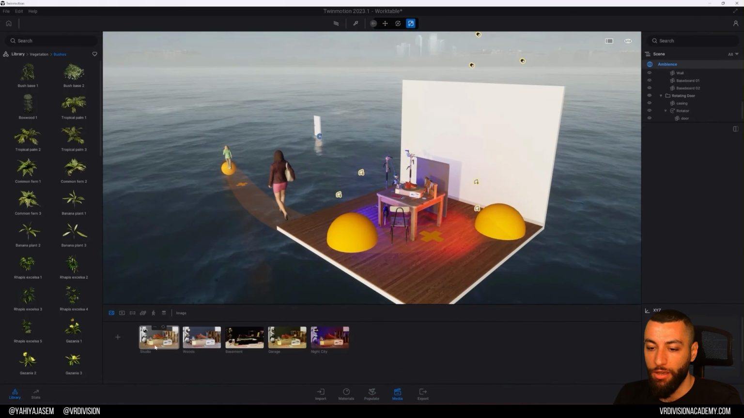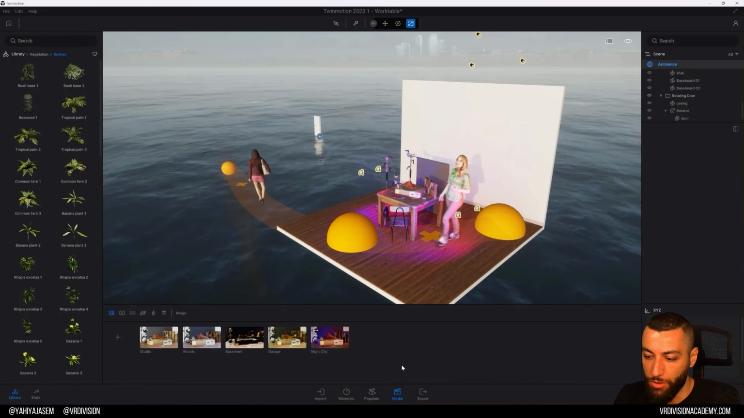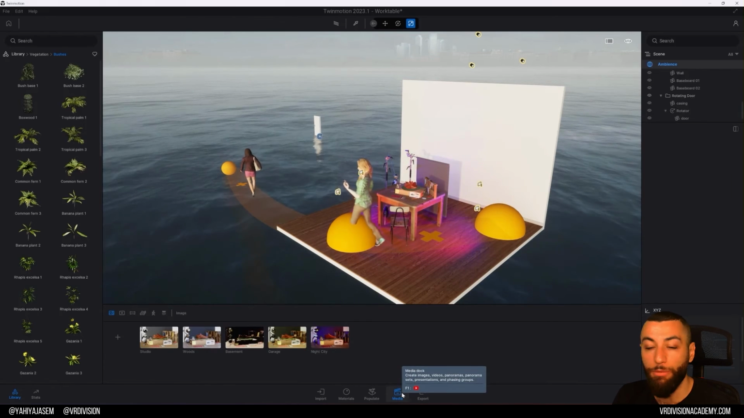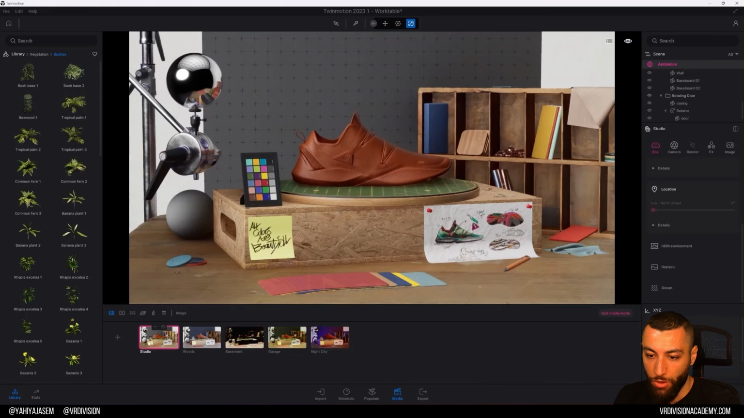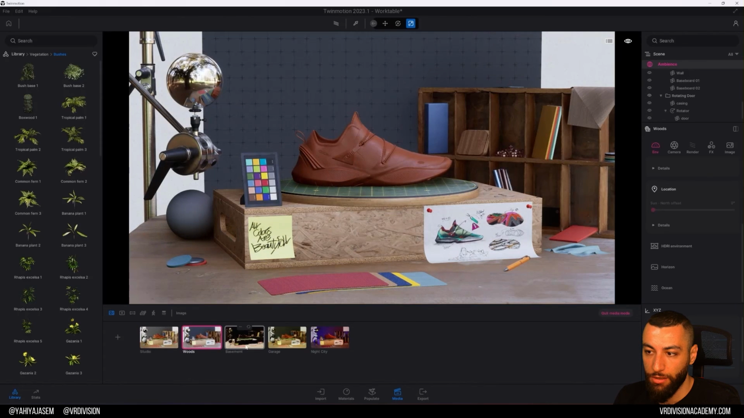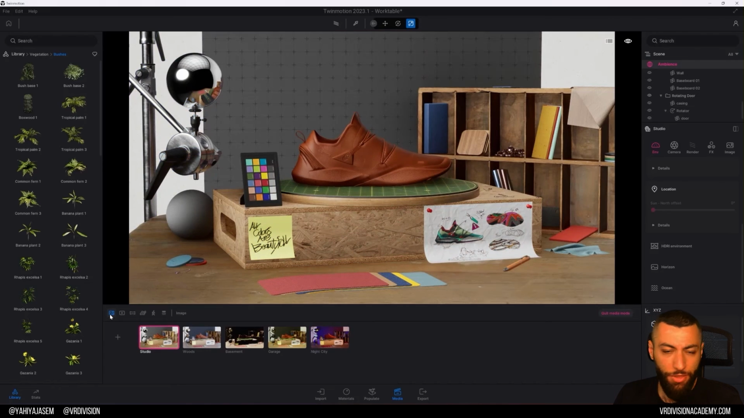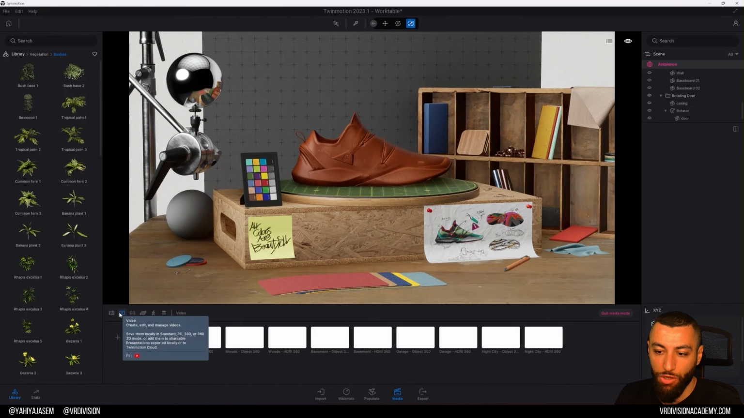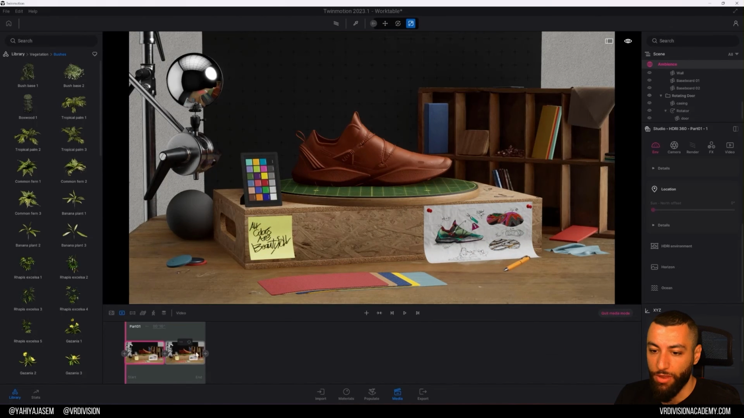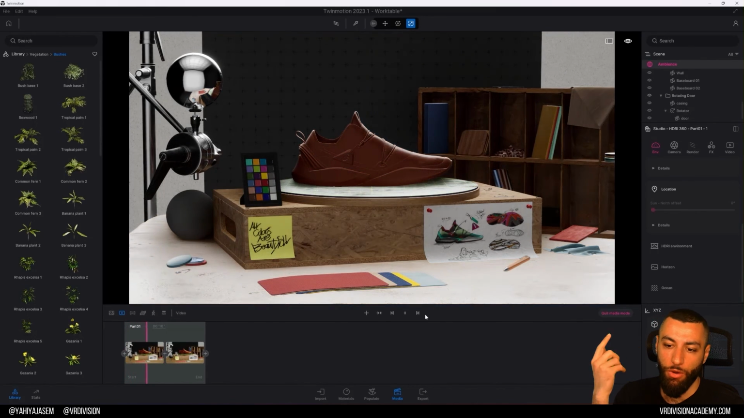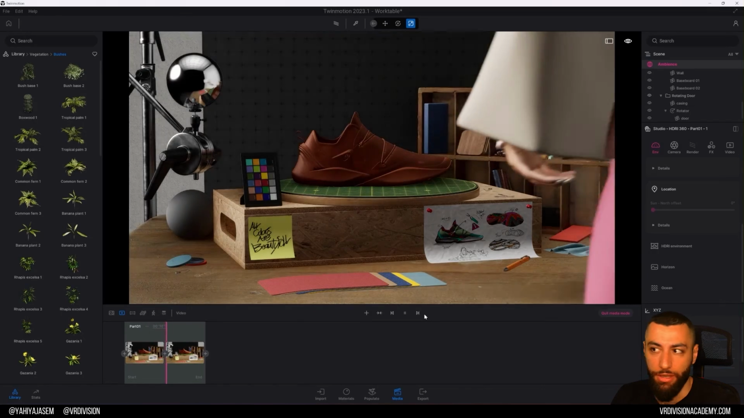And media. You have the ability to capture media basically. So you can create screenshots like this with different lights and different scenarios and so on. These are screenshots. You can capture videos. So this is really good that we have these videos. Click on play. You have lights, walking around, and you can render out these videos.